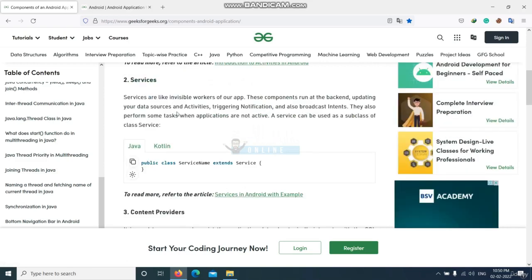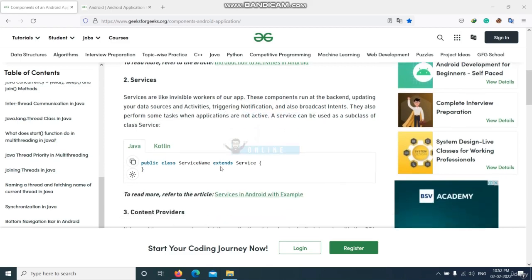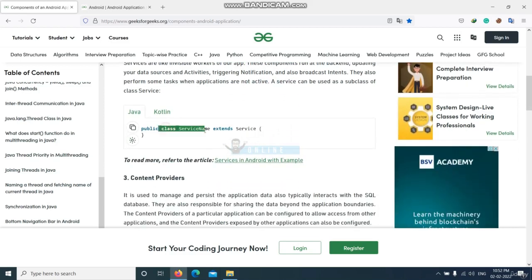Let us move on to services. Services are components which run at the back end of our application, which means that they do something in the background. For example, downloading something to your phone, or updating an application. This all happens in the background, right? These are examples of services. You can see an example of that.